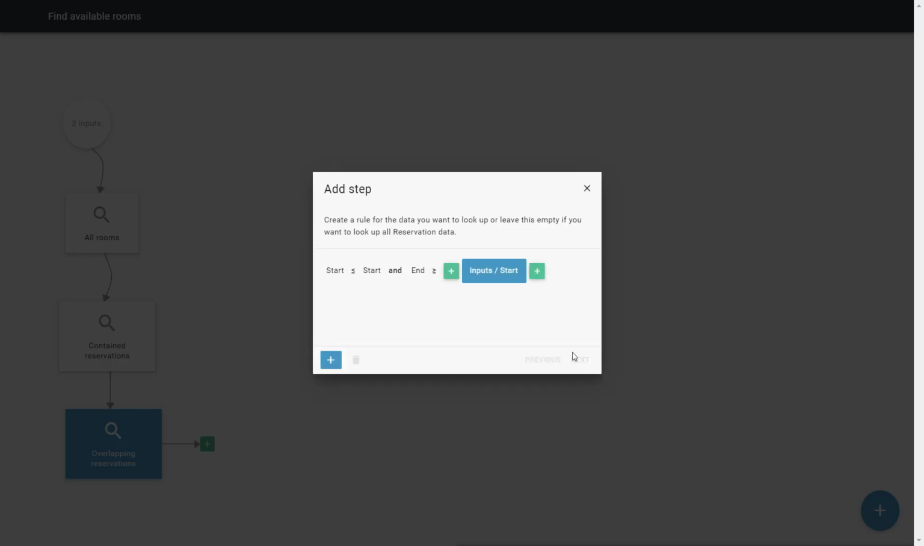This rule finds all reservations that overlap the start of the requested time frame completely. So let's call this list reservations overlapping start to indicate that these are reservations that completely overlap the start of the requested time frame.